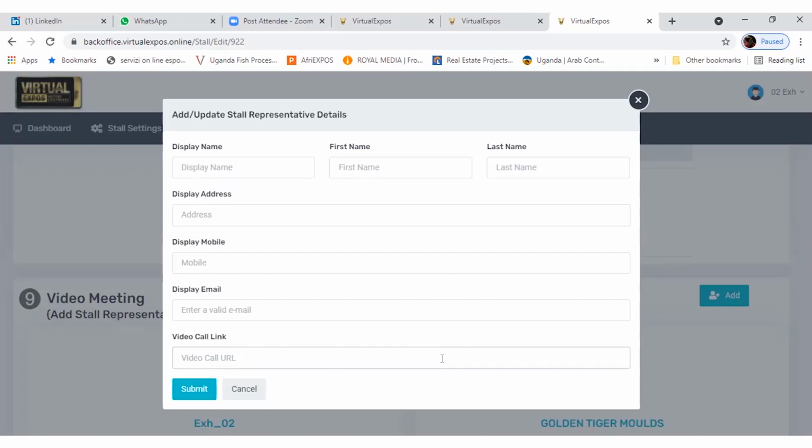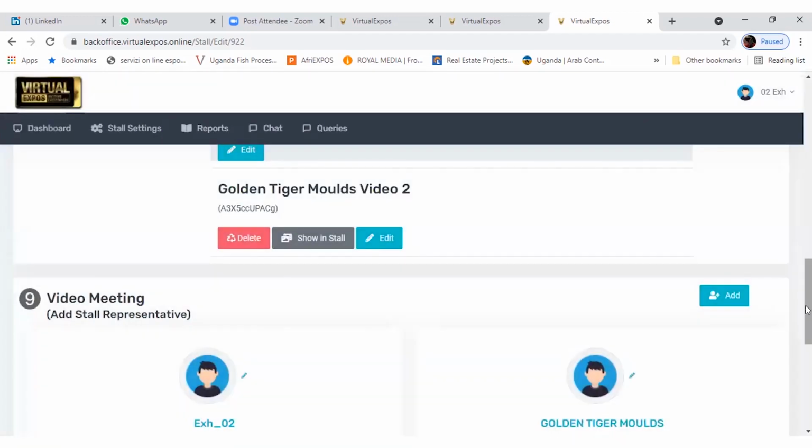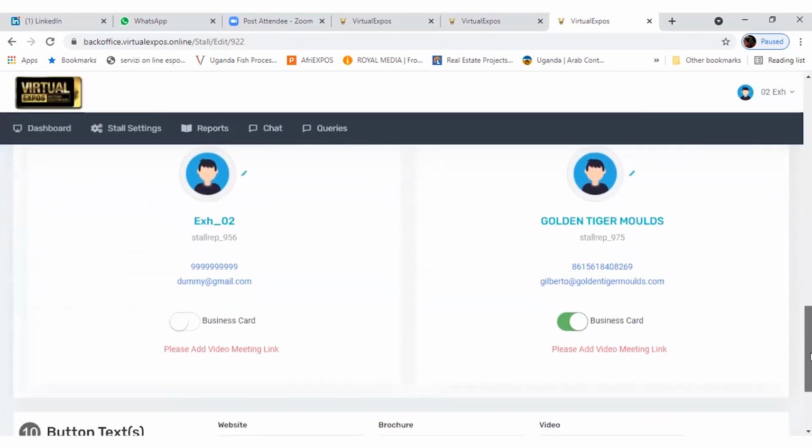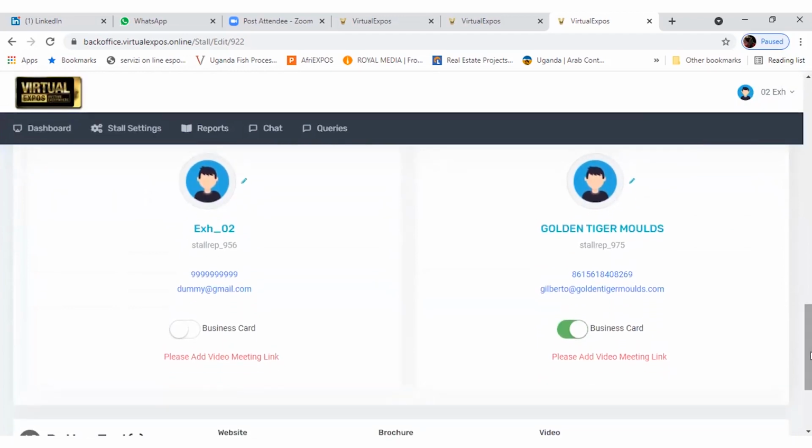So you can accordingly create your own Zoom link, and you can copy paste here, and you can click on submit. So the visitor, whoever will come to this link in the booth, they will be able to click the link, and they can accordingly do a video conferencing.